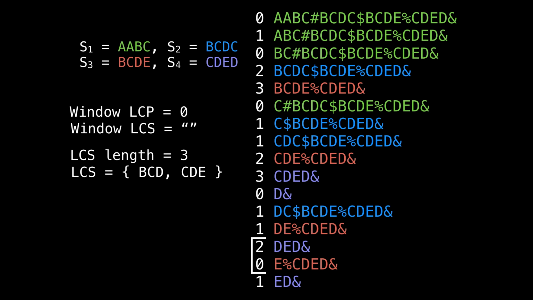Now expand to meet the color requirement. These two strings have an LCP value of 0. Shrink. Now expand. Now shrink. Now we've reached the end and found our solution to the longest common substring problem with 4 strings and a k value of 2.